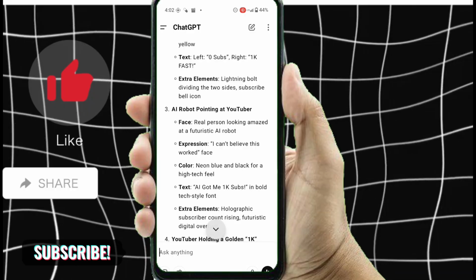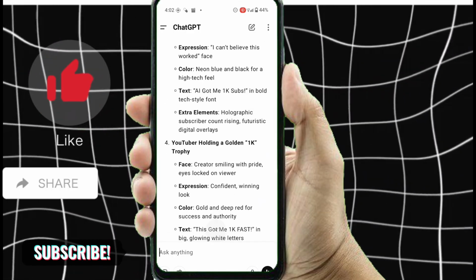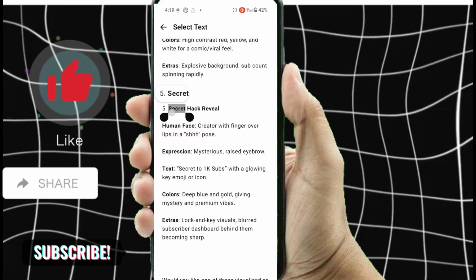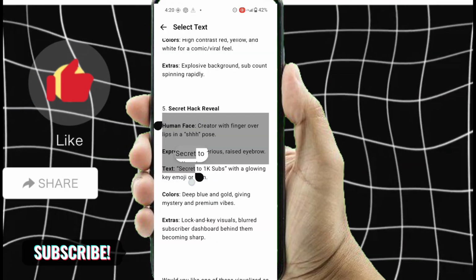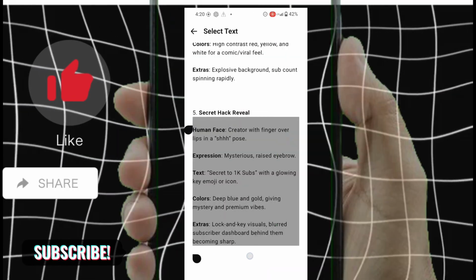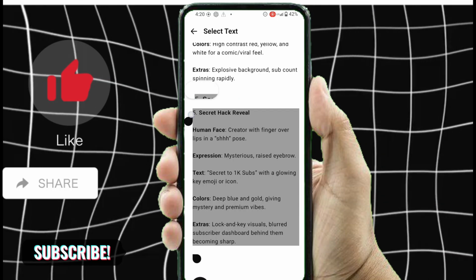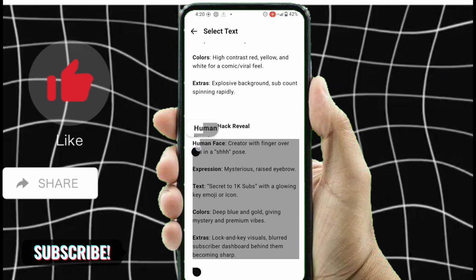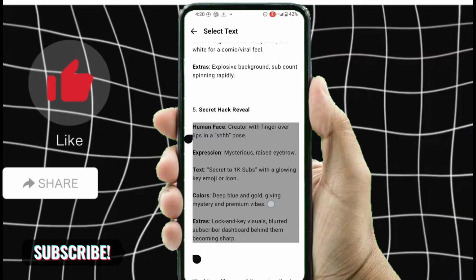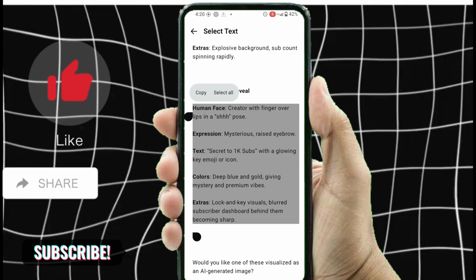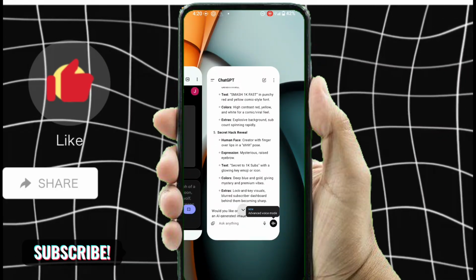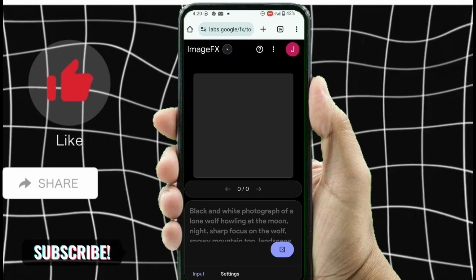Now, the next thing for us is to do what? The next thing we are going to do is to copy the prompt that ChatGPT has given to us. I'll copy this fifth one, this one that I want to use. I'm going to copy it right here. Then I'll switch over to my image generating software, which is Google ImageFX.